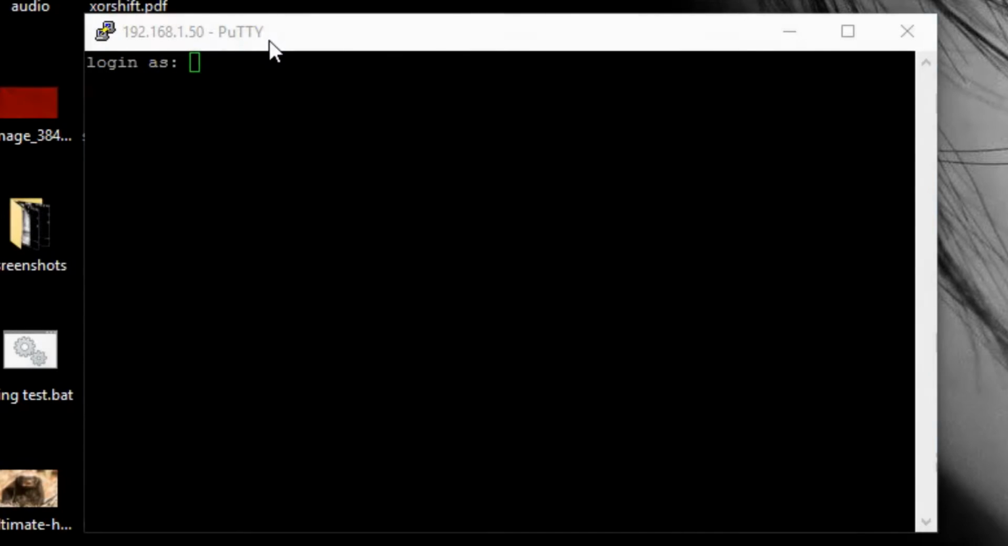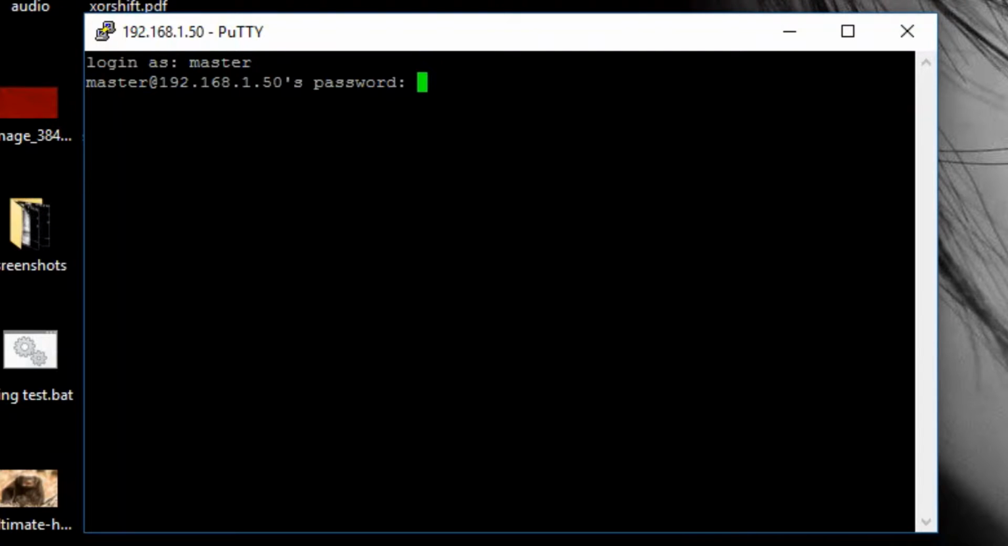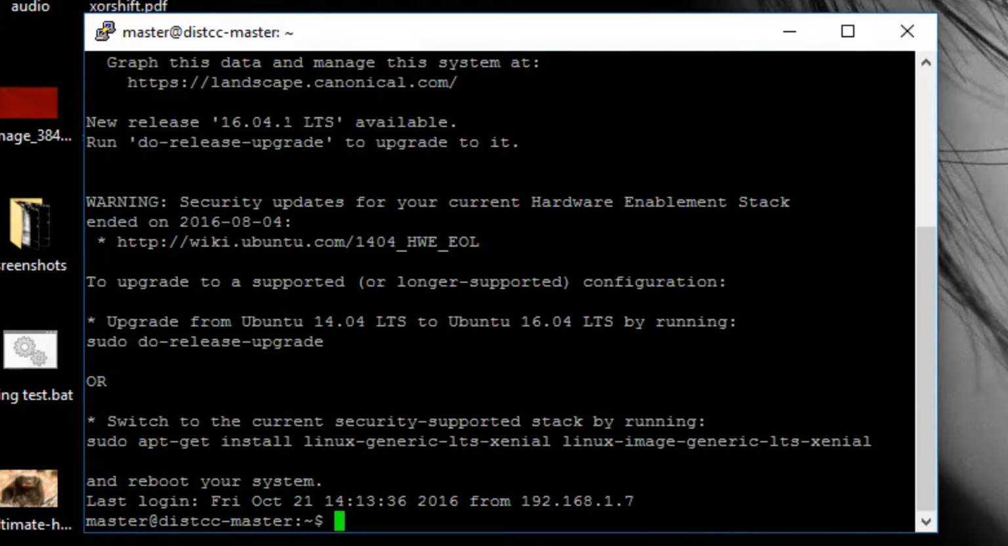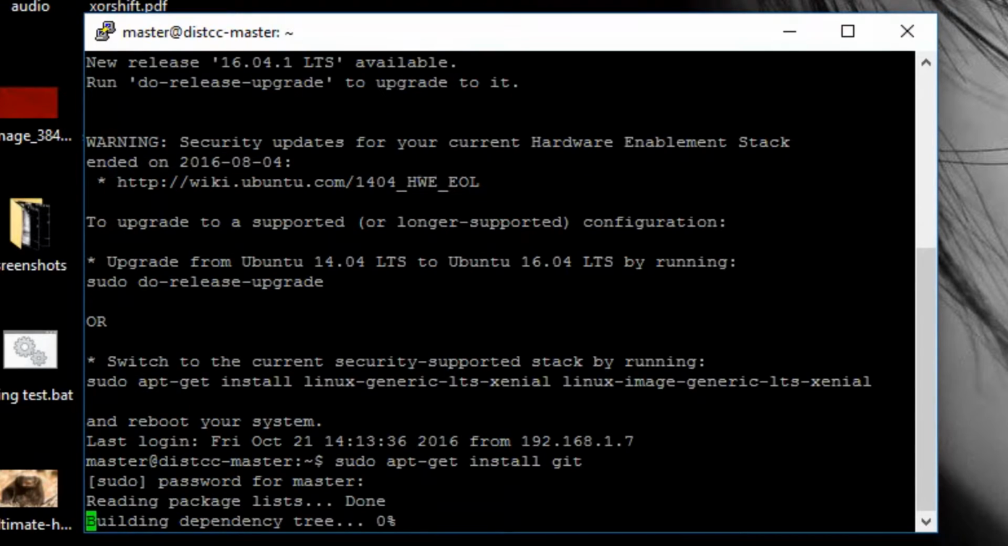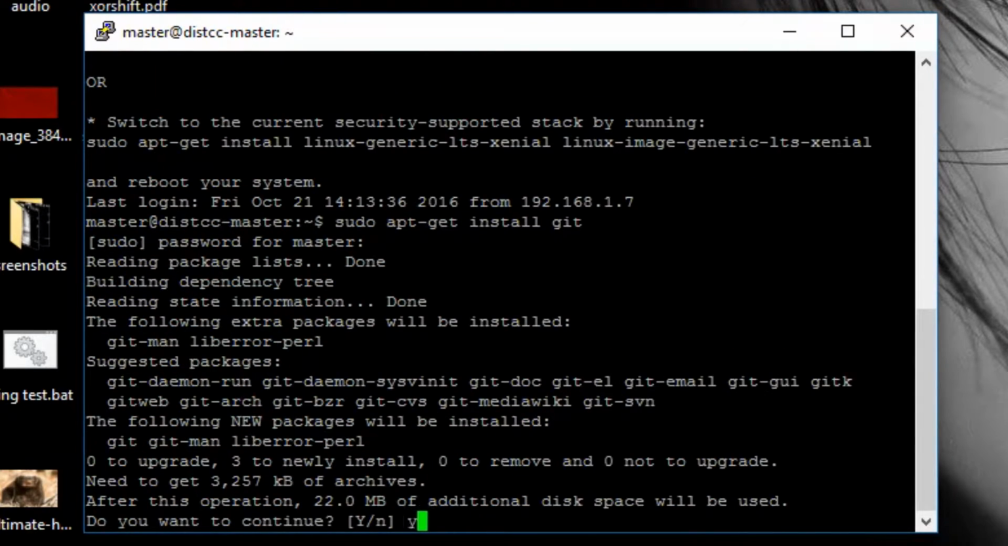Okay, so we're back on the master server here, and the first thing we're going to do is log in, obviously. Now, once we've logged in, we are going to install Git. This is so we can get the Linux kernel. Let's let that go for a second.